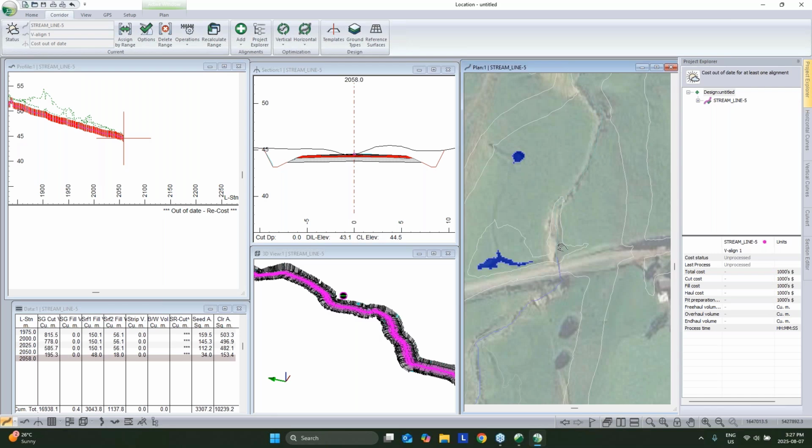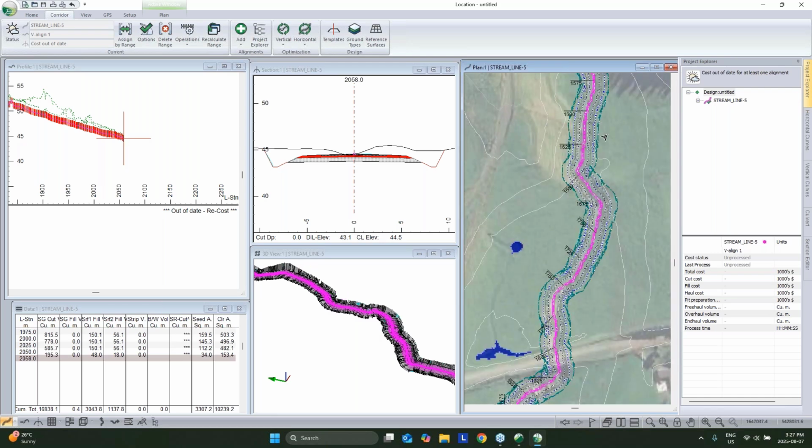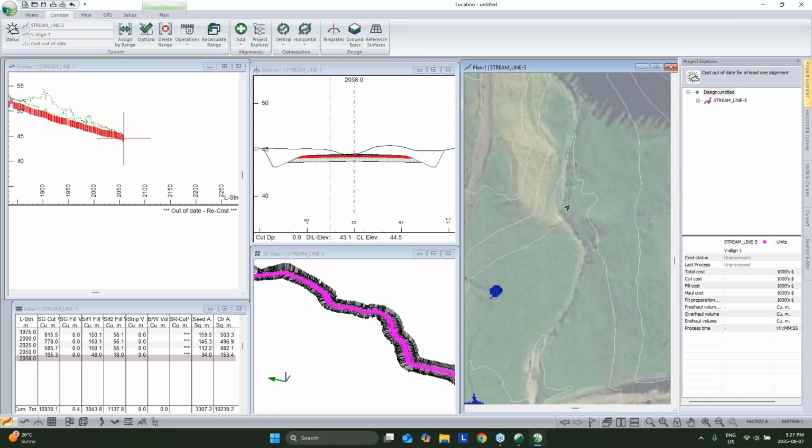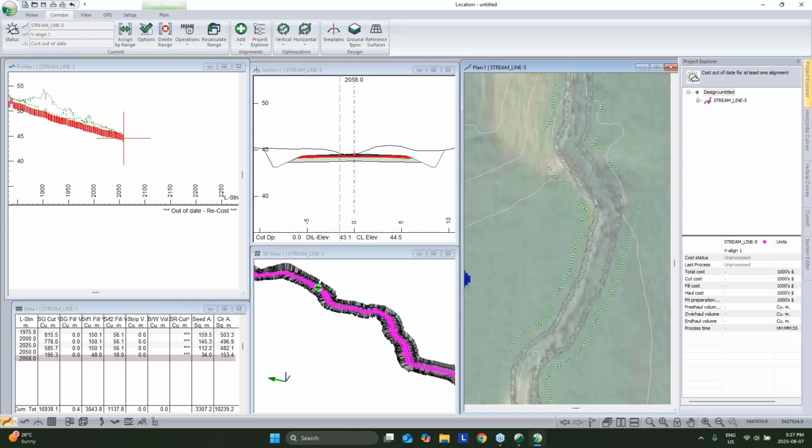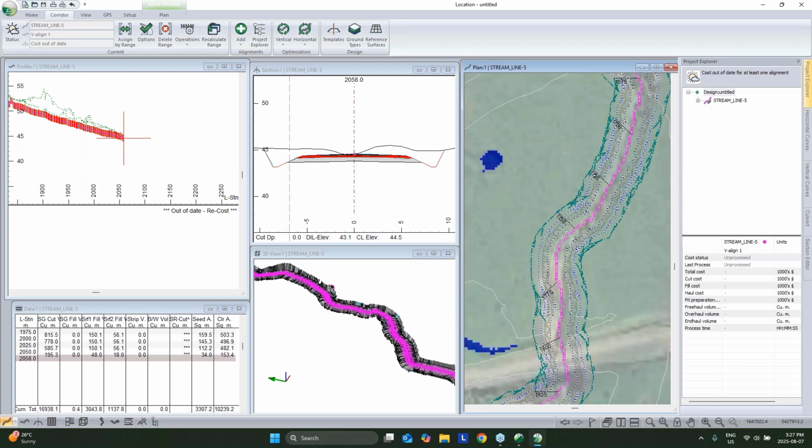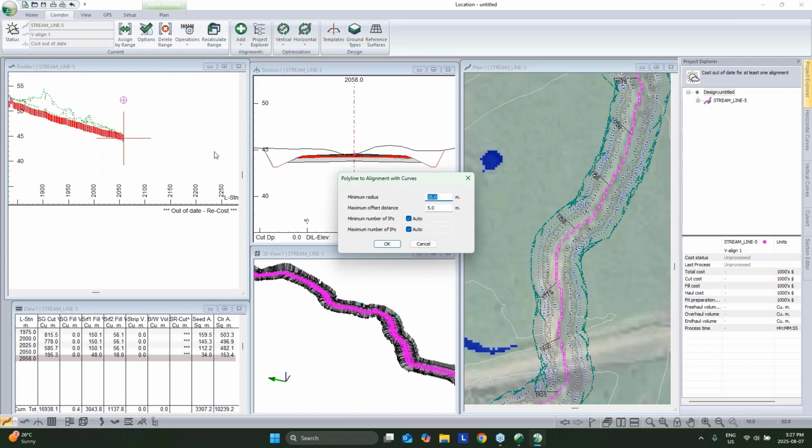Now, with this, that's an awfully busy, ragged line. I'm going to smooth that out, so I'm going to use our polyline to alignment tool, a tool that we commonly use to create a road alignment from a polyline. Of course, we're not creating a road alignment here, but it's easier to work with an alignment with a simpler geometry, and it'll give us a better profile as well.